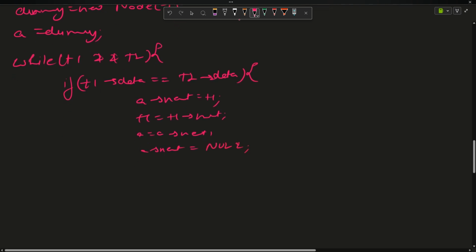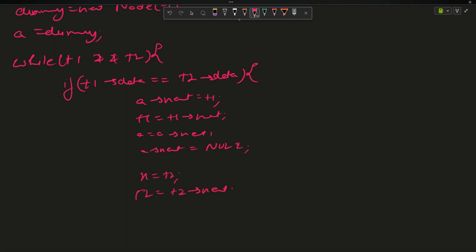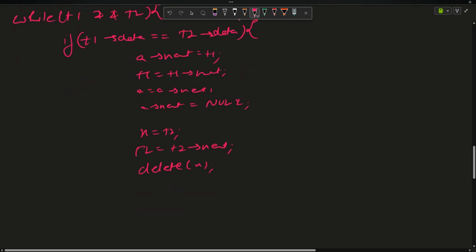But at the same time, delete the X node also. So X equals T2, T2 equals T2 next, and then delete X because that is no longer needed.